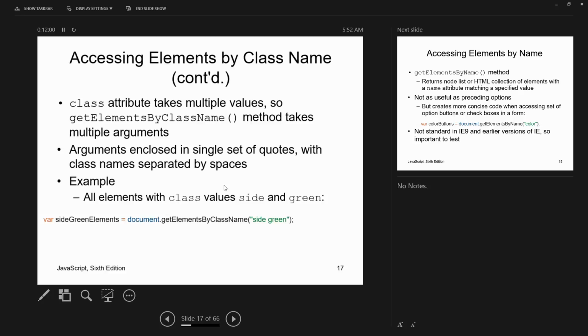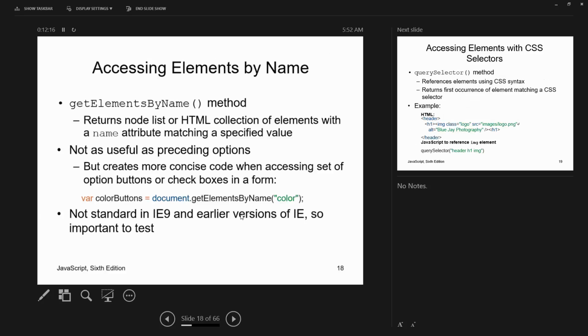Arguments enclosed in single quotes with the class name are separated by spaces. All right, here is an example. So here we're grabbing all elements with a class of both side and a class of green. You can use getElementsByName. Notice it returns a list of nodes or an HTML collection of elements with a name attribute that specifies that value. It's not used as much.